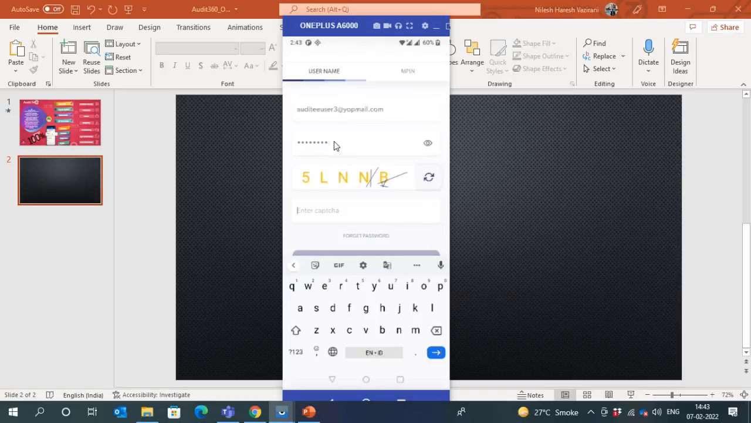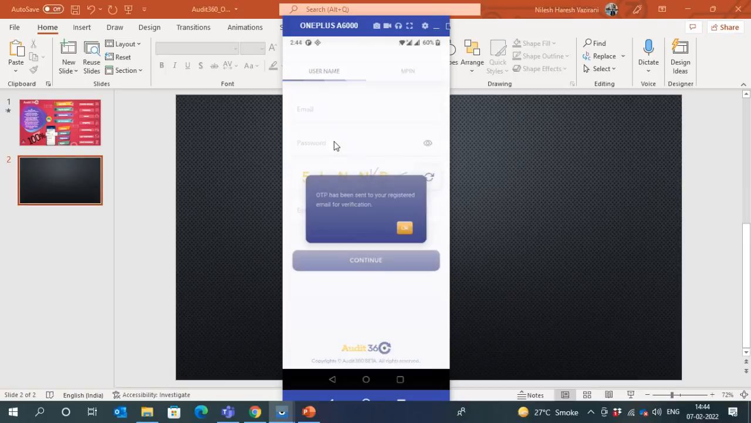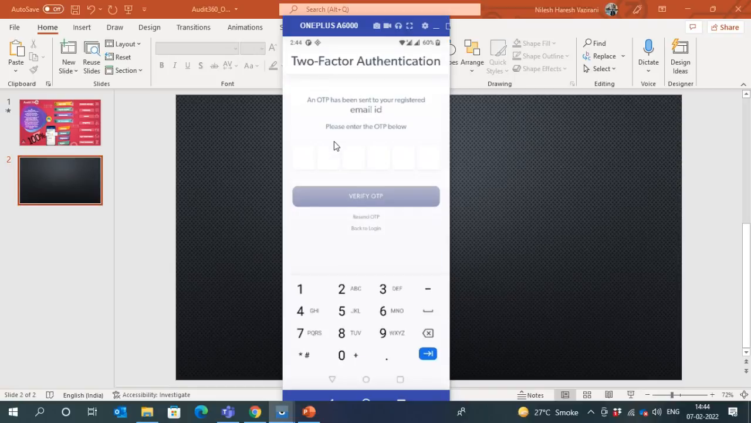Once it is done, we have to add the CAPTCHA also. The CAPTCHA can be refreshed also. And once I click on continue, an OTP as an authentication factor will come to my email ID. So all I have to do is add the OTP.